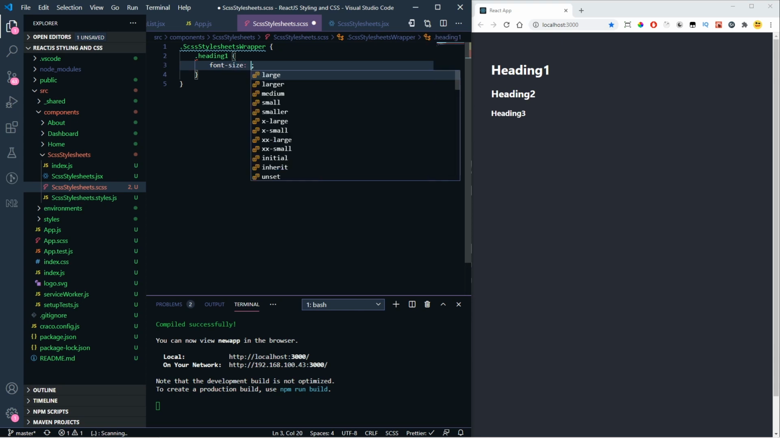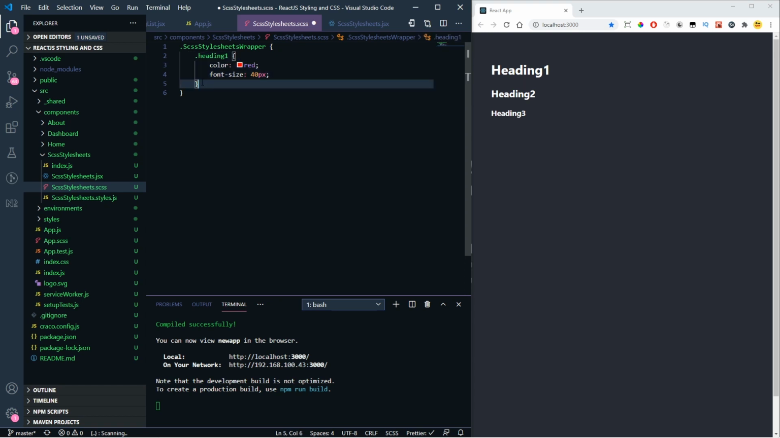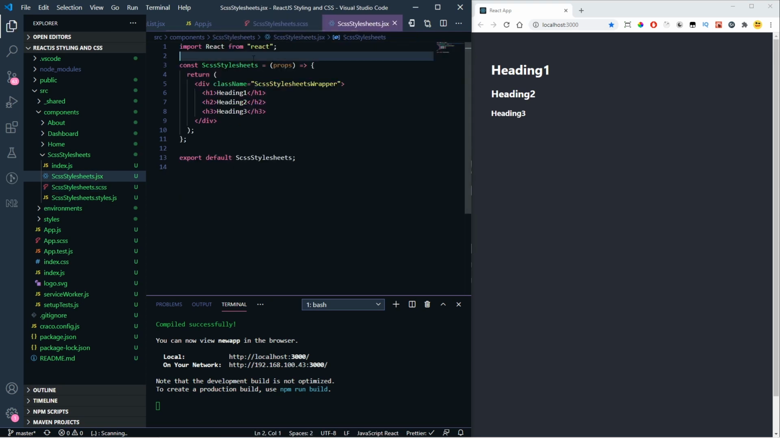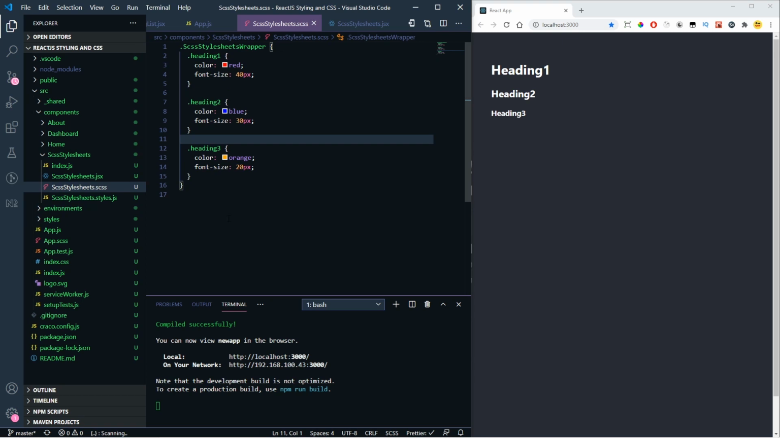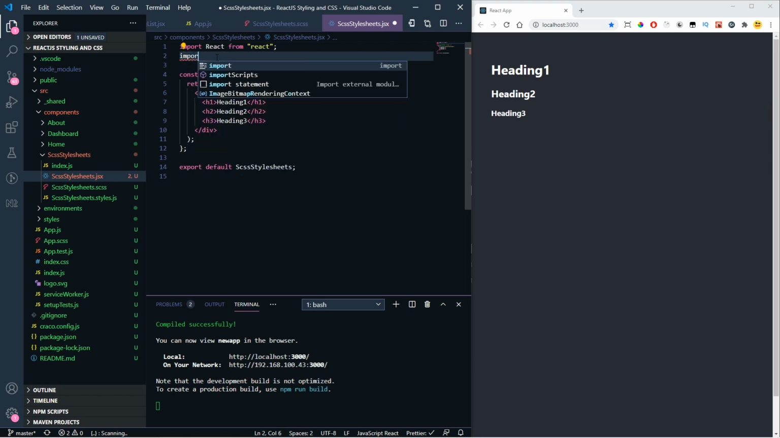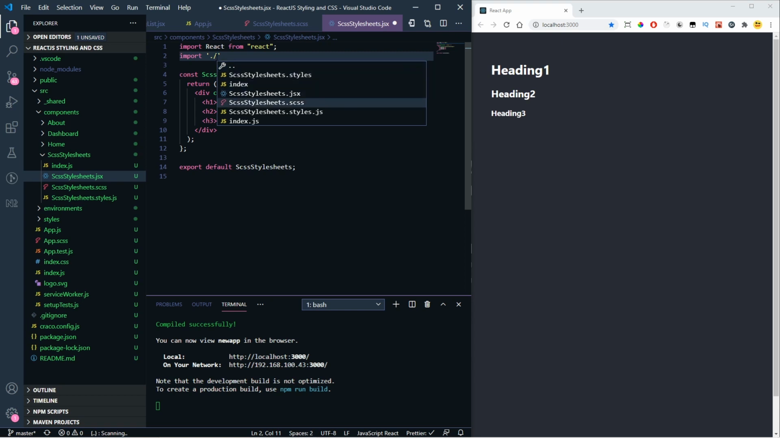Heading 1, font size 40 pixels, color red, and one other class for H2 and another one for H3. So we have color blue and color orange. Let's say we will lower the font size for 2 and for 3 as well. Now let's import the style sheet inside the component. So we need to use import. I'm going to use a string, dot and slash to look inside the same folder that this component is in. We're just going to import it here.